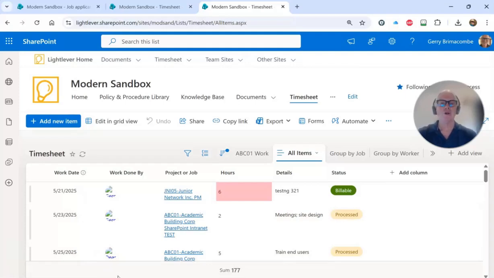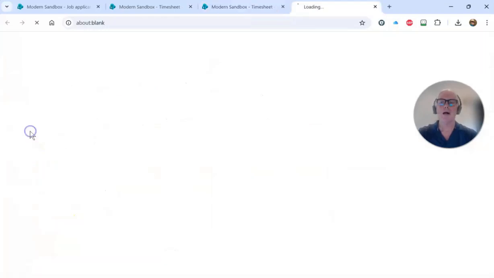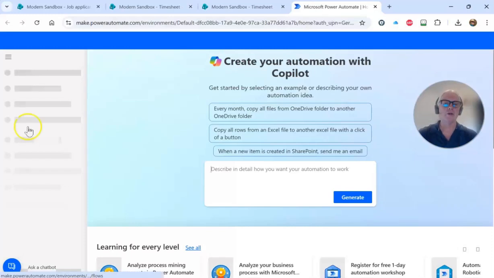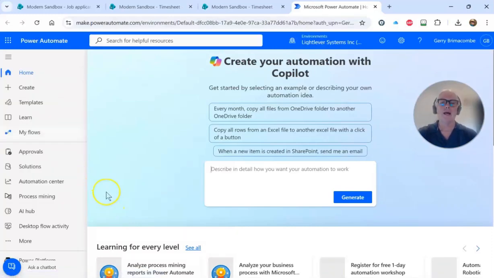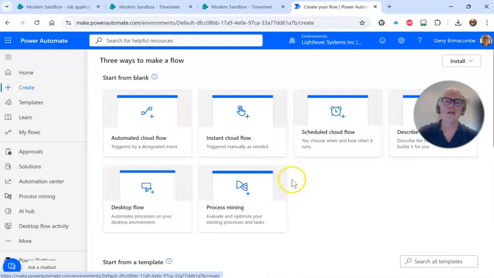The third method I'm going to show you is Power Automate flows. So if I open up Power Automate, and as I'm sure you're aware, Power Automate is this powerful citizen programming tool. So it's meant for everybody to use. And I could describe with Copilot here, but I'm just going to go in here and create a flow. And it's going to be an instant cloud flow, which means it's going to run when I tell it to run, either through a button or just by running it here in Power Automate.